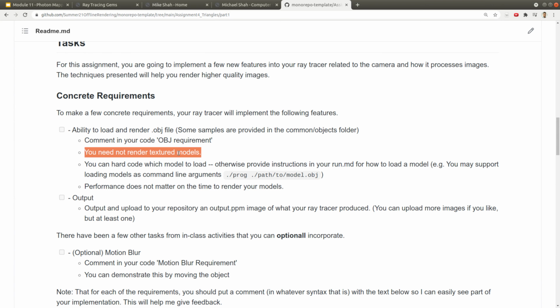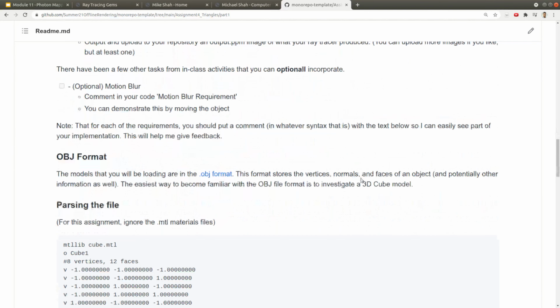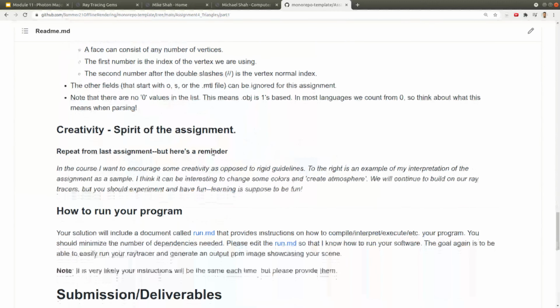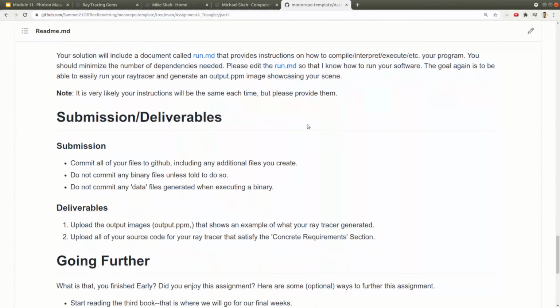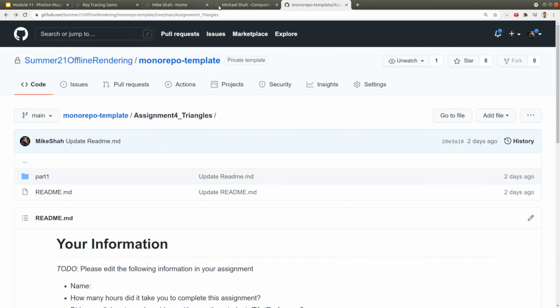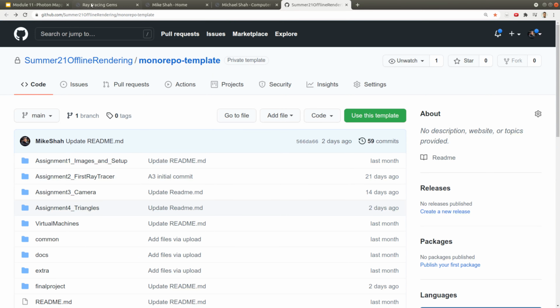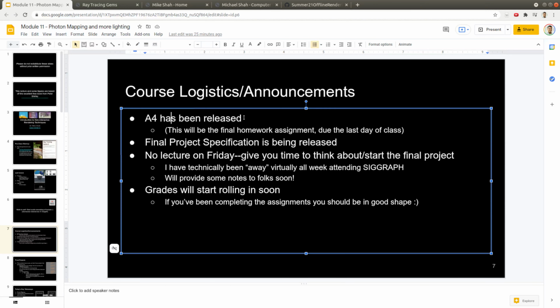Okay, and again, as I mentioned, you don't need a texture or anything for this. Okay, so there's a little bit of notes on the object model file, and that's really it. So that's the goal for assignment 4 here. Okay, so let me jump back to the logistics. That's bullet point number 1.